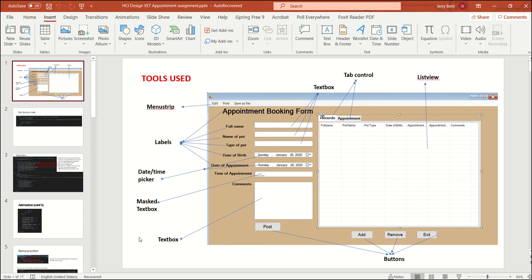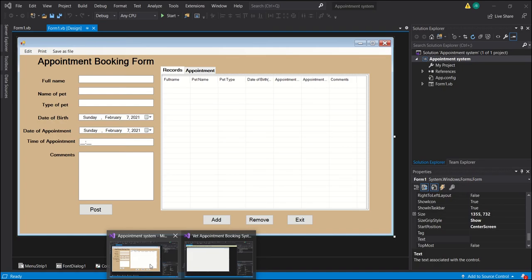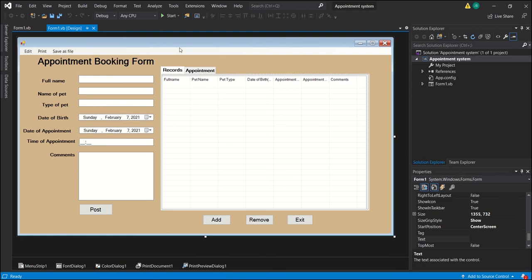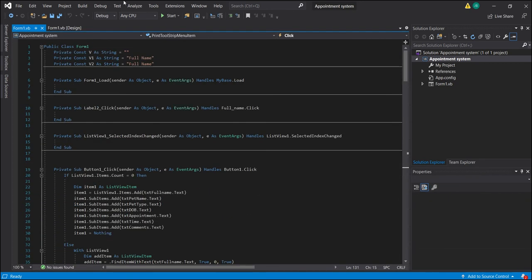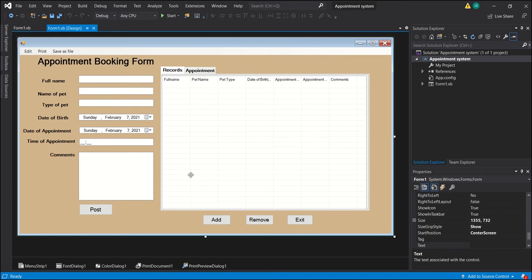your appointment booking form. So first things first, this is a finished work on Visual Studio, and this is the back end with all the code. So we'll be walking through that together.